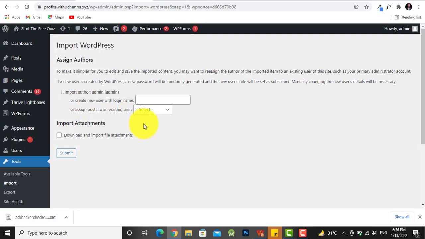Now the next thing, you want to create a user or assign posts to a particular user, or I'll just click on this drop down menu here and select admin. And I also want to download and import the attachments. So we click on submit.